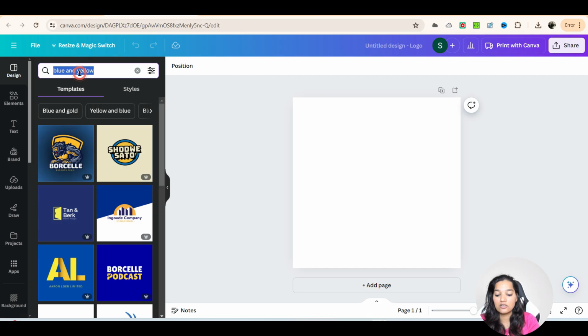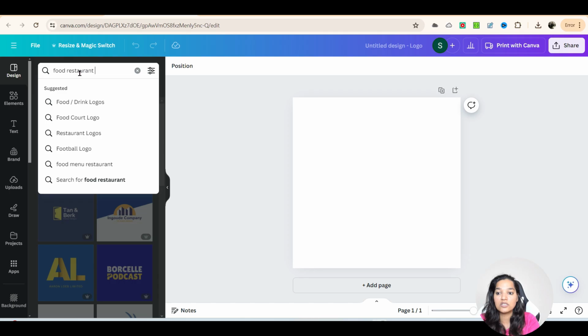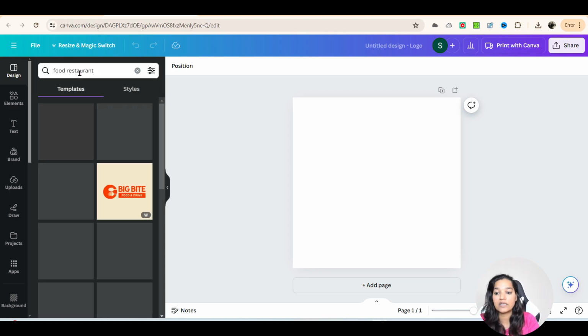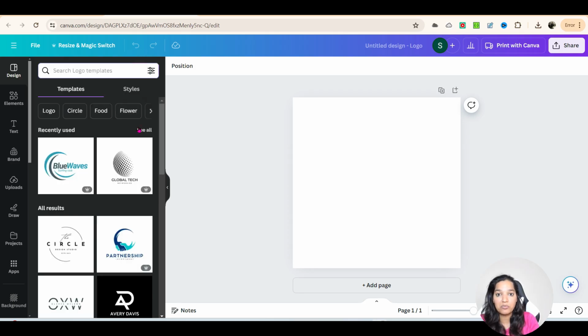Similarly, if you are creating logos for food related or restaurant related businesses, then you can search for food and restaurant, and it will give you logos related to food and restaurant. So you can search for a particular design of that template using this search bar over here.